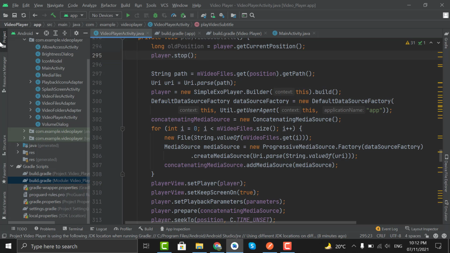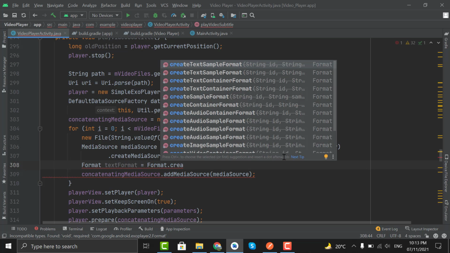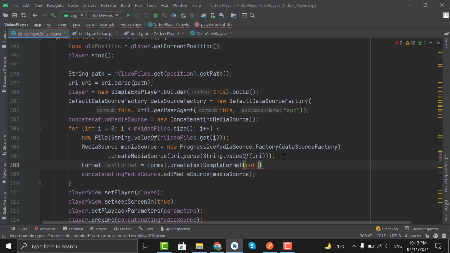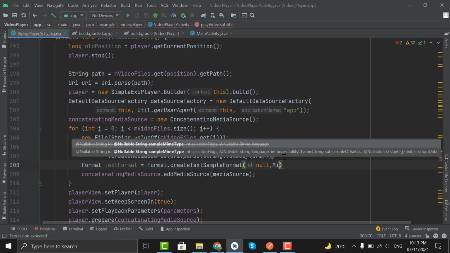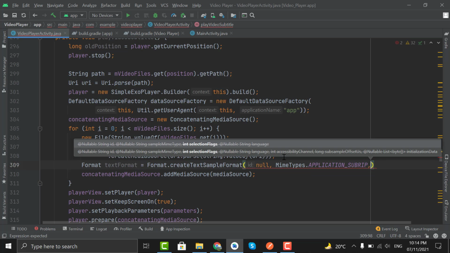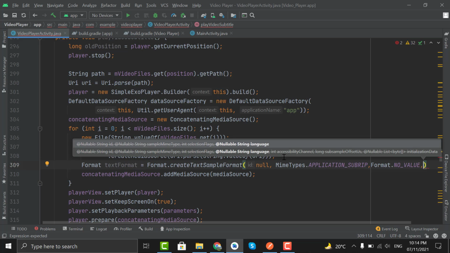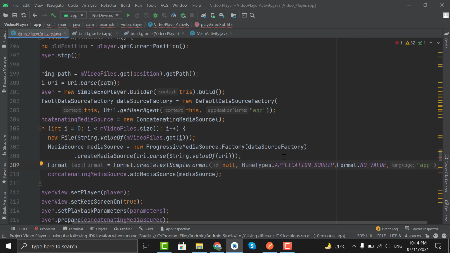And now below the media source, we will create a format, name it as text format equals to format dot create text sample format. Select the first one. The first parameter will be null and the second will be mime type dot application subrip. Select this one. The third parameter will be format dot no value. And here we have to pass the app name that can be any text. Let's say I write app.